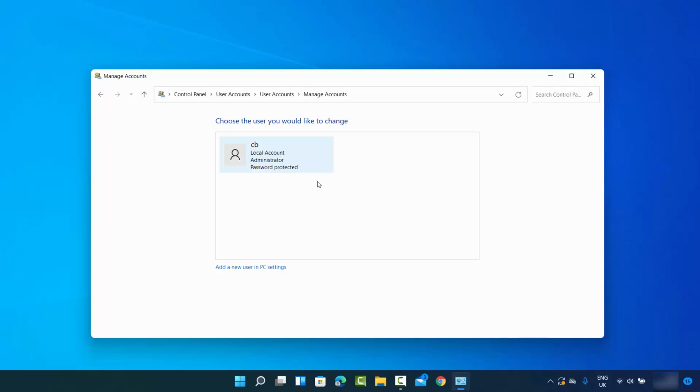So this is how you can change your username on your Windows 11 operating system.